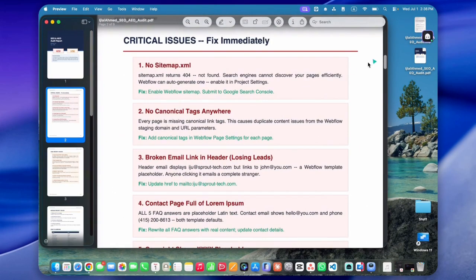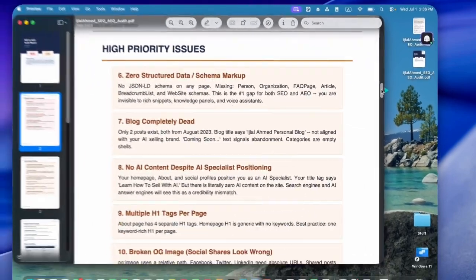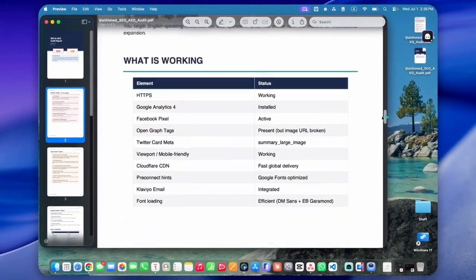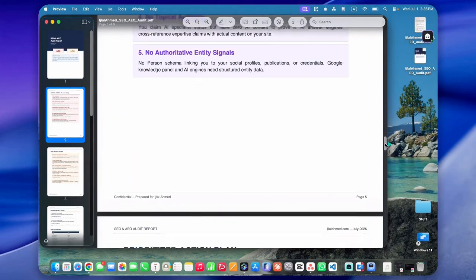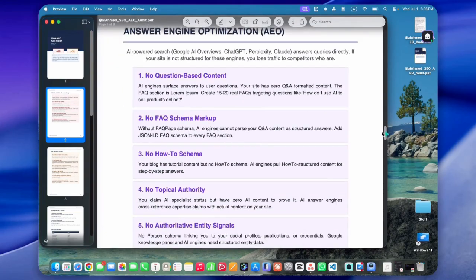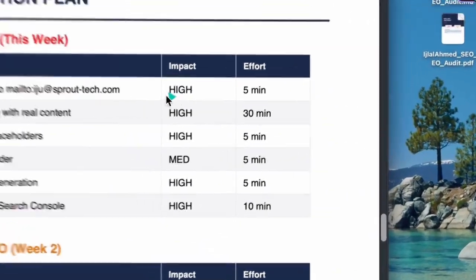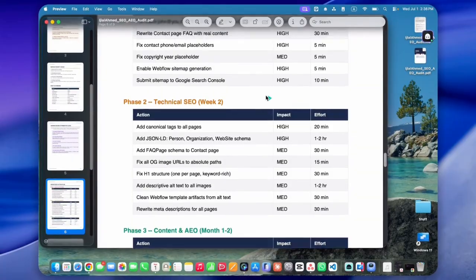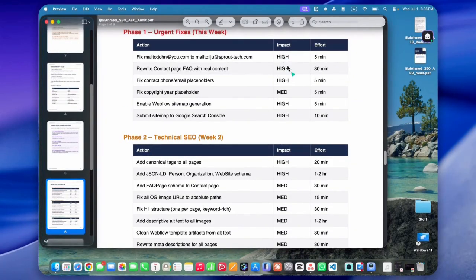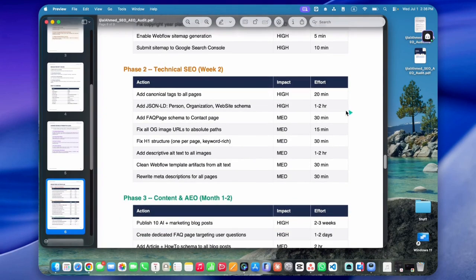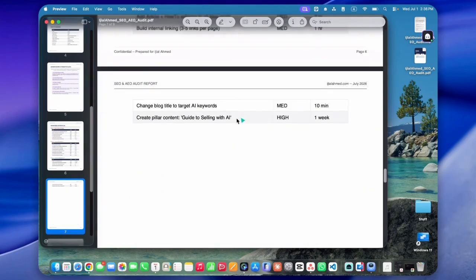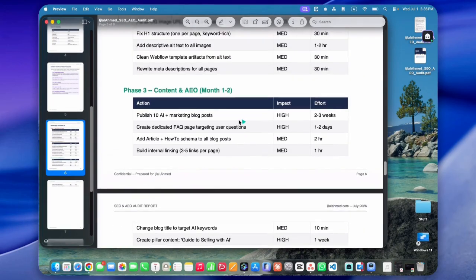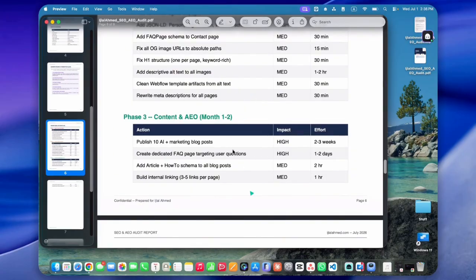And as you can see here, it has given me a list of issues that I need to fix. It's also pulled out things that are working well, and it's giving me some action steps for AEO. Then there's a full action plan, along with the kind of impact it will have and the amount of effort it would take, divided into 3 phases. So I can now pick this up myself, or I could just ask Odin again to go in and do this for me.